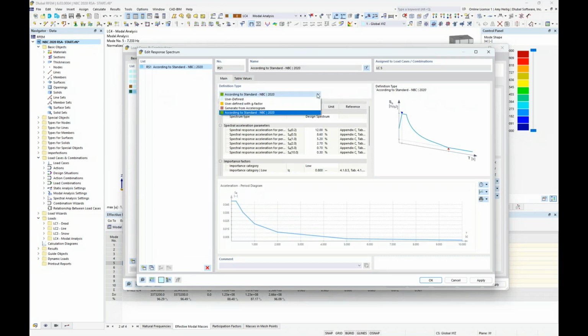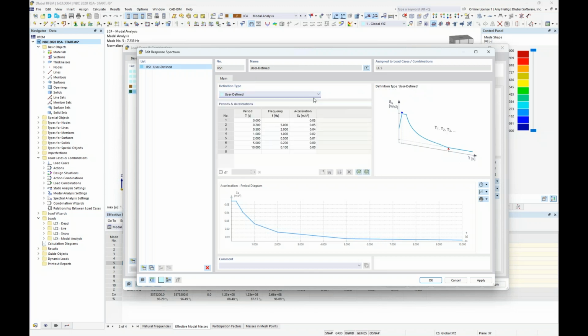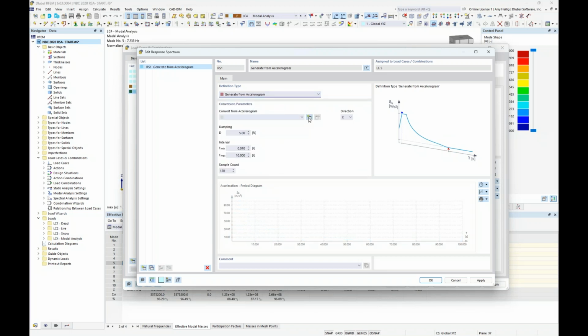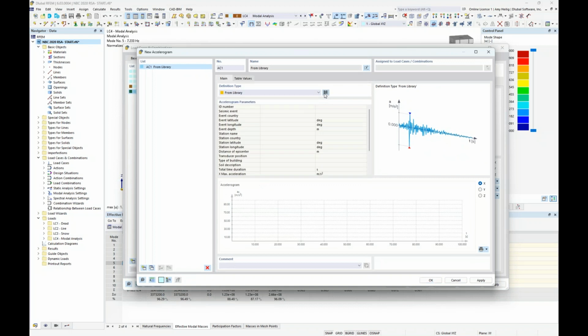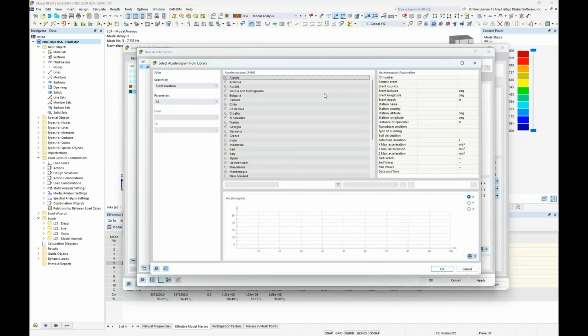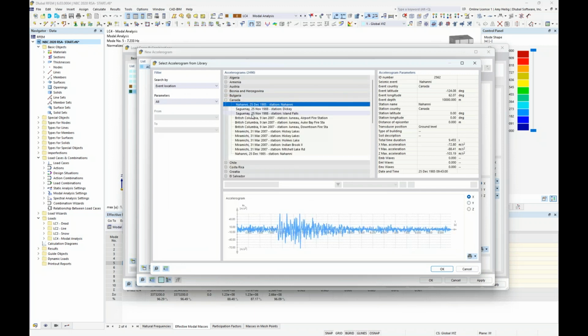So as far as generating this response spectrum, we have several options within the dropdown. The first is a user-defined one, where notice that you can input directly the period, the frequency, and the acceleration, and this diagram will be automatically created based on this input. Alternatively, we have the ability to consider an accelerogram. With the accelerogram, we can take a look at the RFEM library directly, where we have several recorded earthquake events from all the various countries, including Canada here.